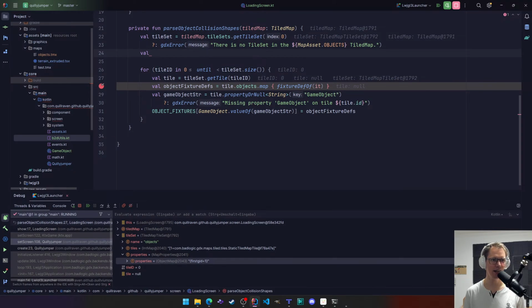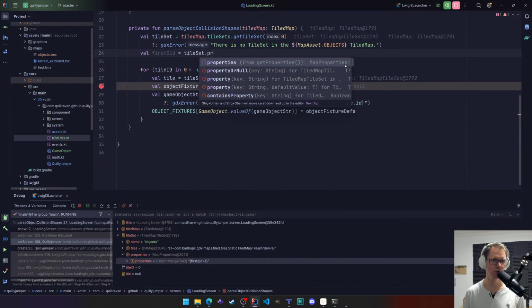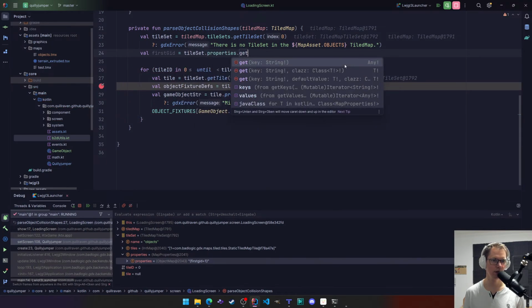Okay, that's hopefully easy. So first, get equals to tileset properties get or null.